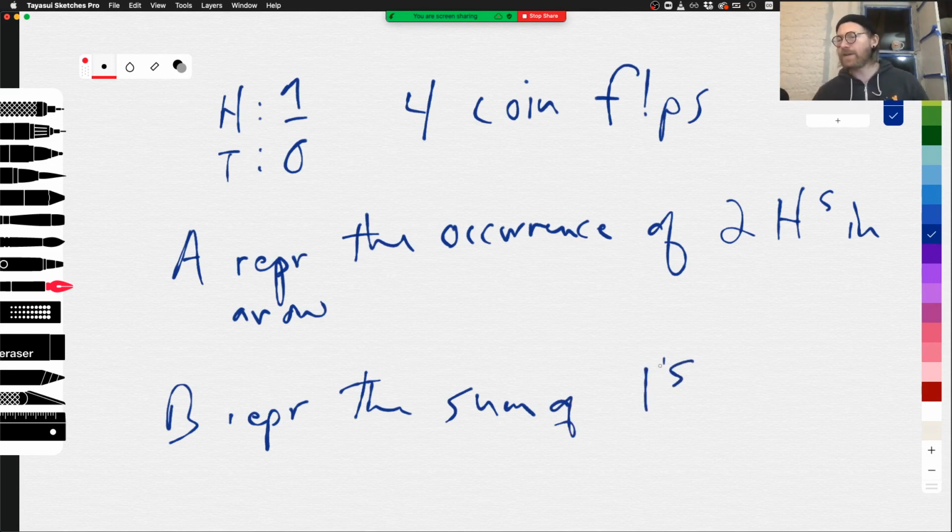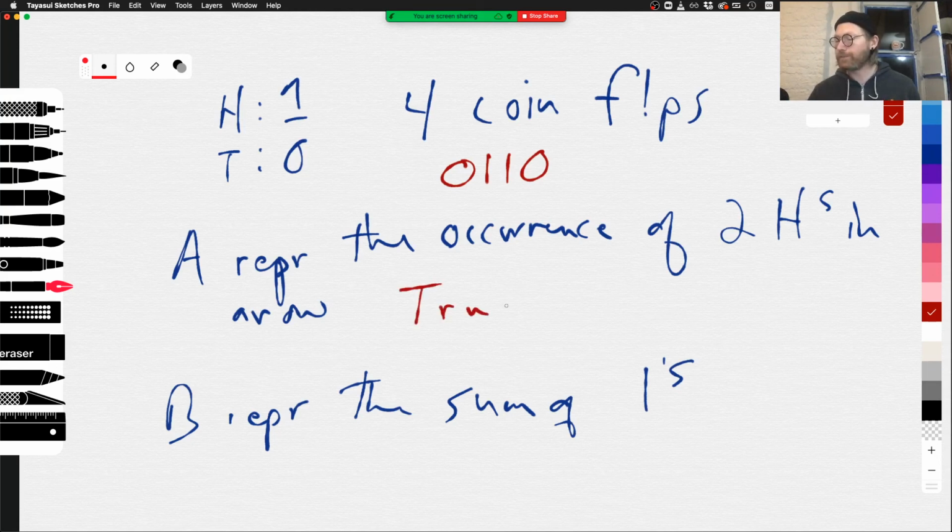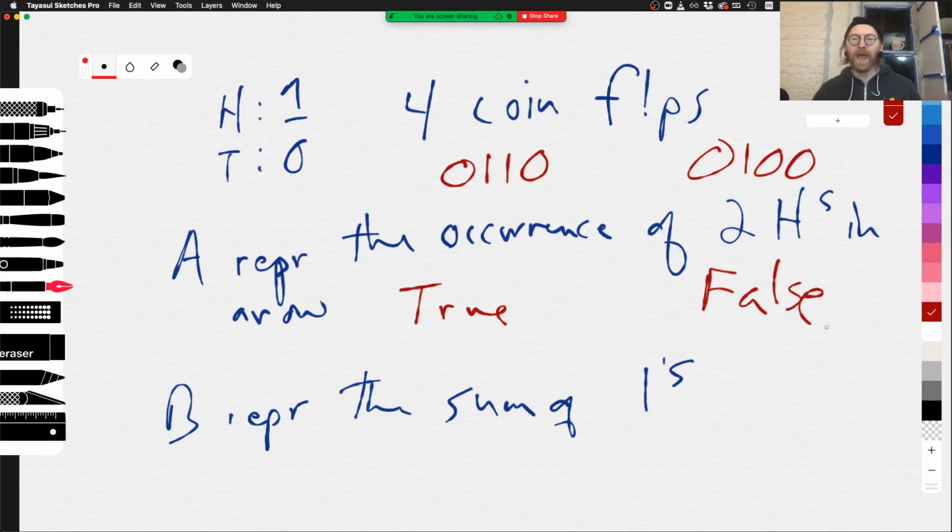So notice we've got two very different ideas here. If we're thinking about this binary right here, 0, 1, 1, 0, the result of the random variable A is going to be, we could say, true. Now, if we have 0, 1, 0, 0, then the result of A is going to be false. And we don't have any other results for A. So A just represents whether or not there are two H's, two heads in a row.